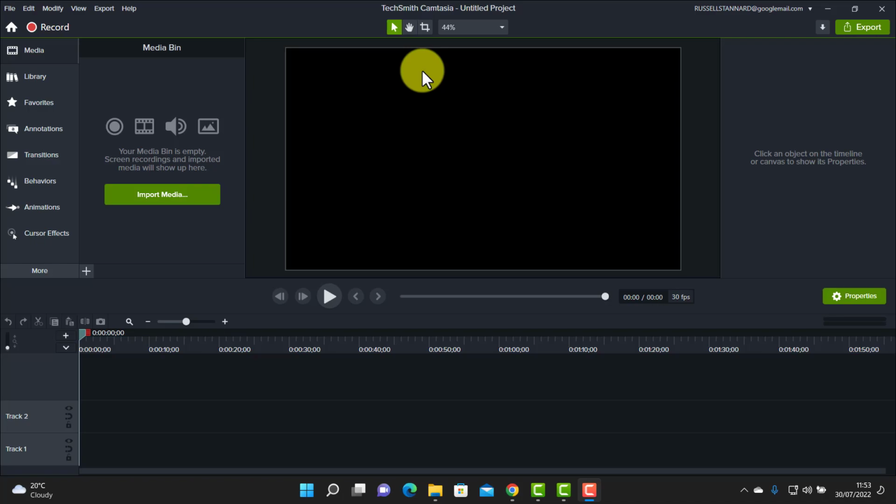And you can include, as well as the audio, your webcam. So you could actually record yourself, for example, talking over a PowerPoint slide, and include yourself on a webcam in the corner of the screen.